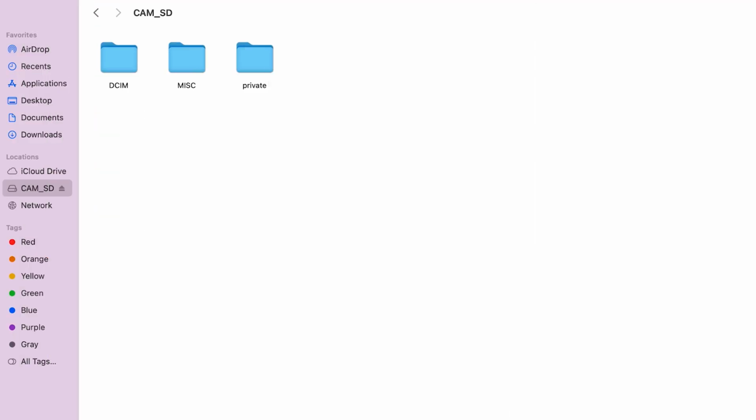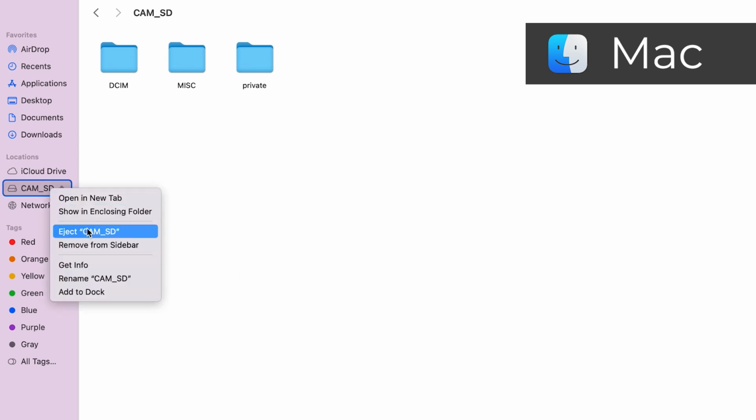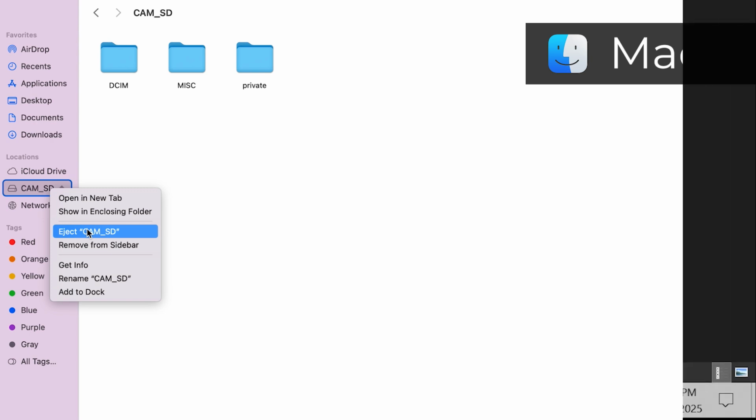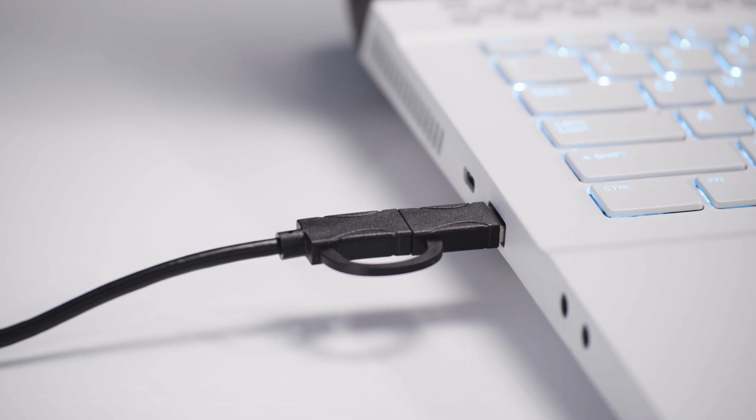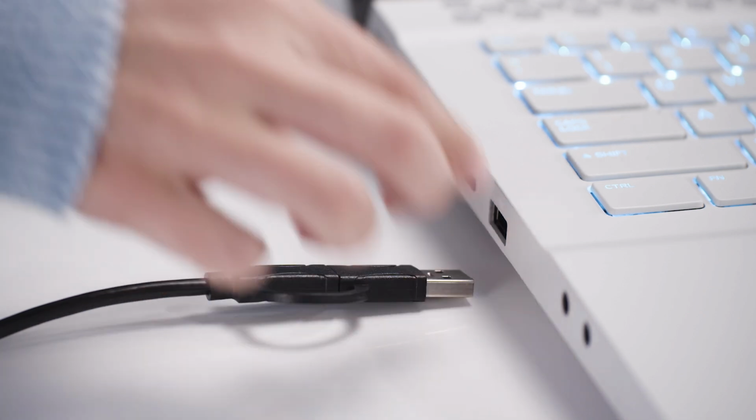Once fully copied, safely eject the SD card from the computer. On a Mac, this can be done by selecting the arrow near the card name in the Finder window. On PC, locate the USB icon in the bottom menu bar. Select it and then click to eject the SD card name. After the SD card is safely ejected, you can unplug the card reader from the laptop or computer.